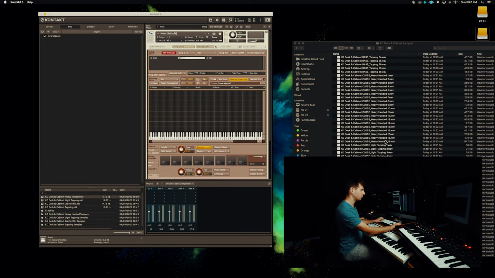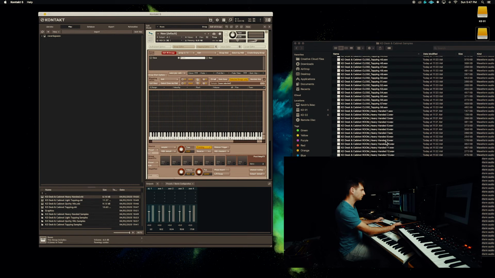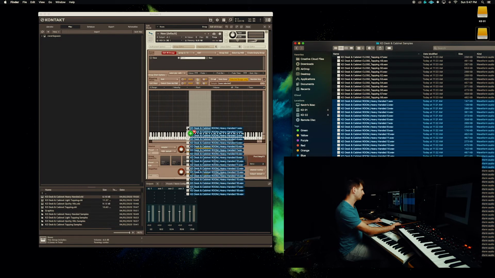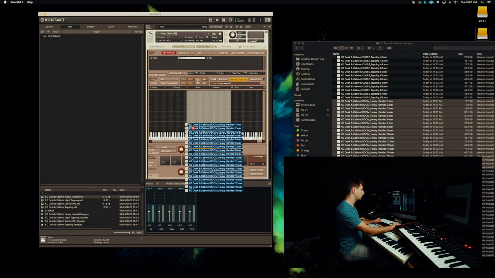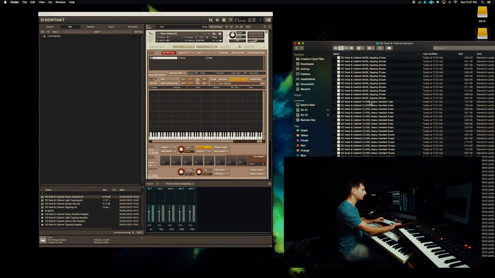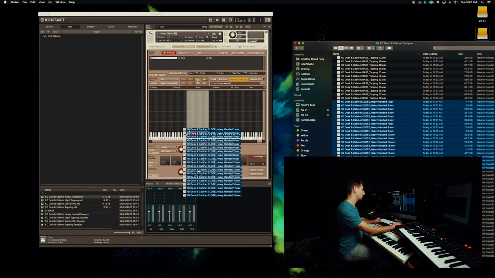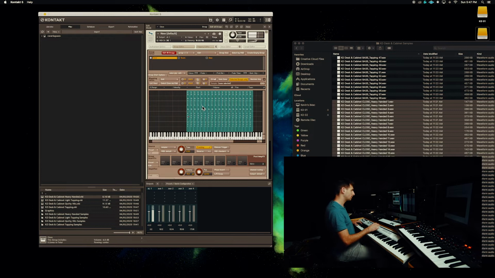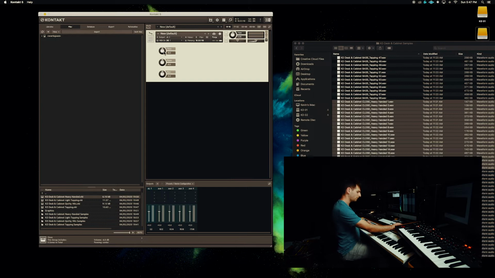Then I want to go to the room microphone, heavy-handed. Drop those in and match the 3 notes per sample. We've got the close mics, heavy-handed. Same thing, 3 keys per sample. Now if I play those, you can hear all the mics working together, and already we have control over the volumes of each group.